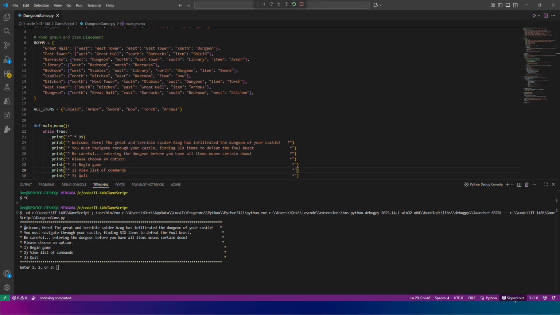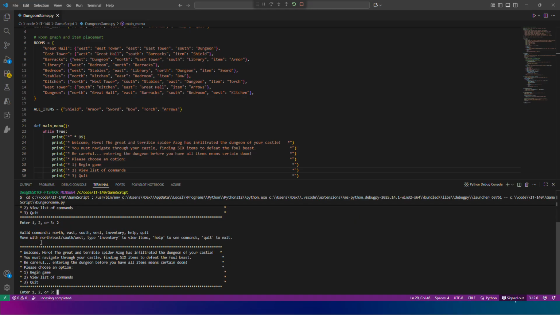Okay, so as you see, here's a prompt, here's the menu, and you can see there's some formatting issues over here on the side. It's not as clean as it could be. And that was just me not knowing how to do the spacing and everything back then. We can view the list of the commands real quick. You can see northeast, southwest, inventory, help. And so let's start the game.